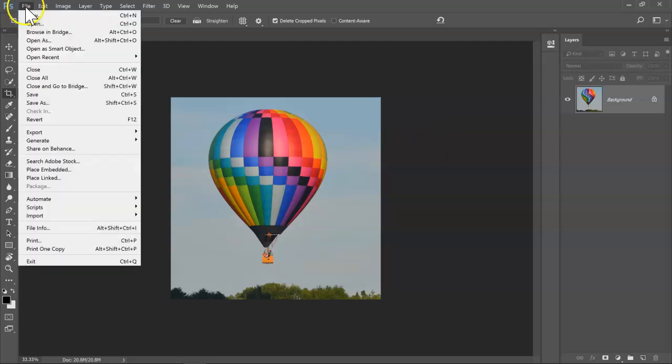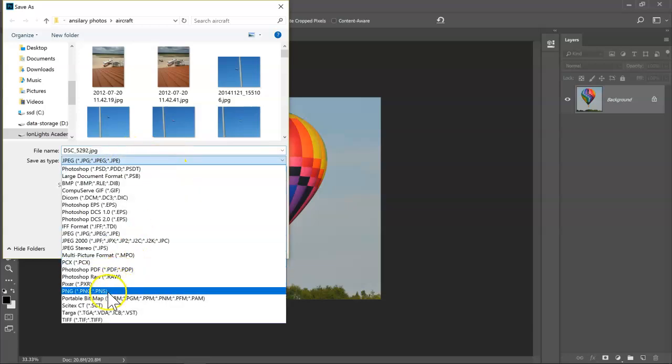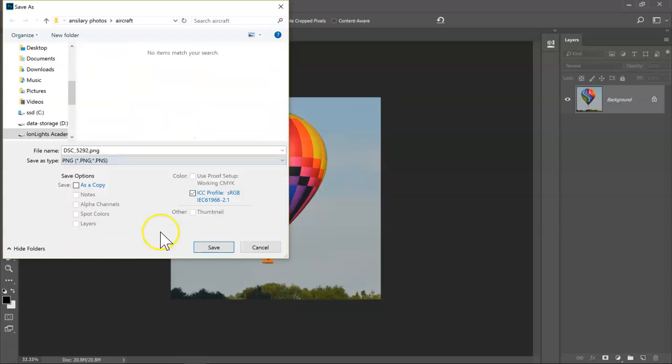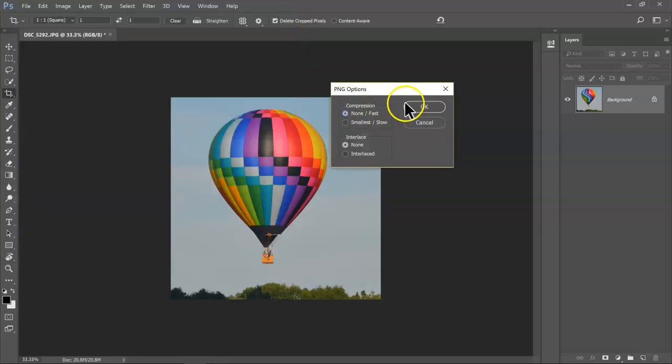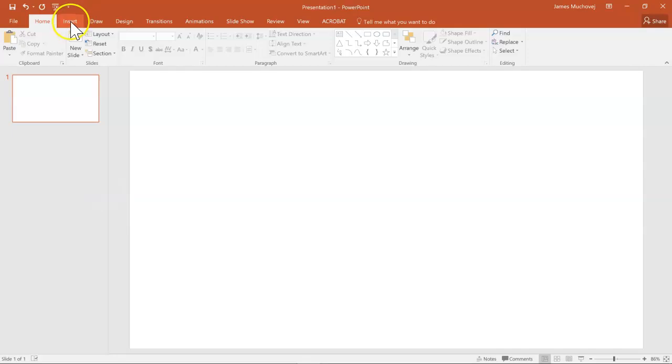Then I come up over here to file. With the file, I go save as, and I put down whatever value I want on it. Okay. And once I do that, I can save it as a JPEG. I like to save them as PNGs because the PNG actually gives it a little bit more detail in the long run. So I save that. It's going to ask me about compression. I don't want it to compress it. And so I do that, and I've got my photo. That's one method. Another way is in PowerPoint.